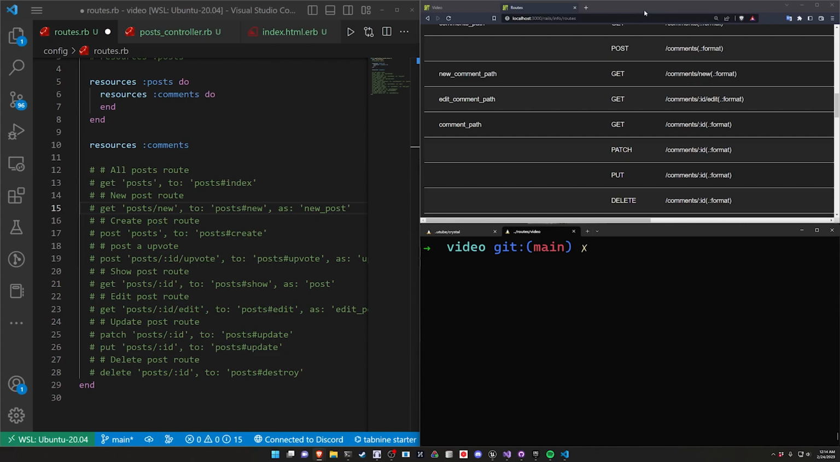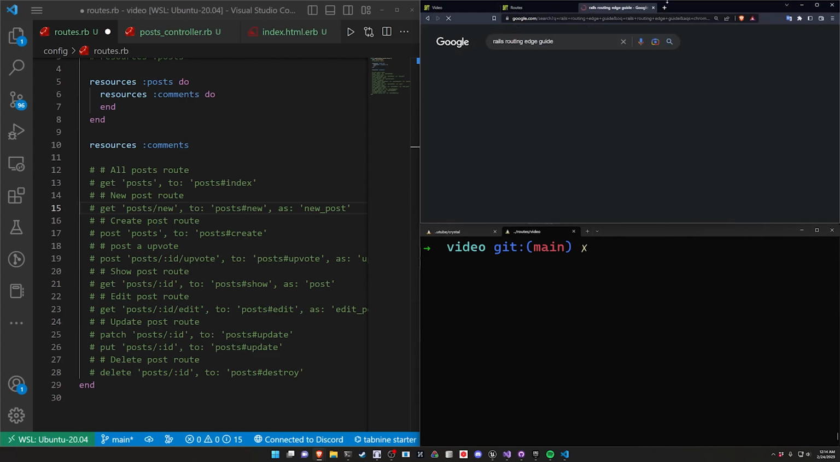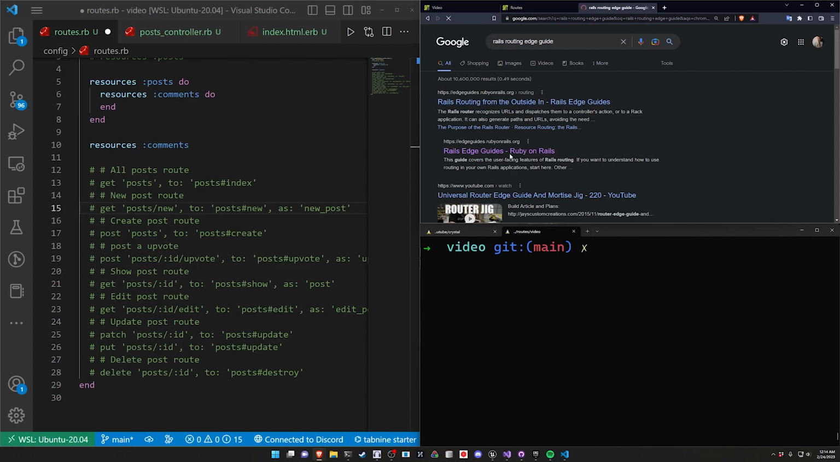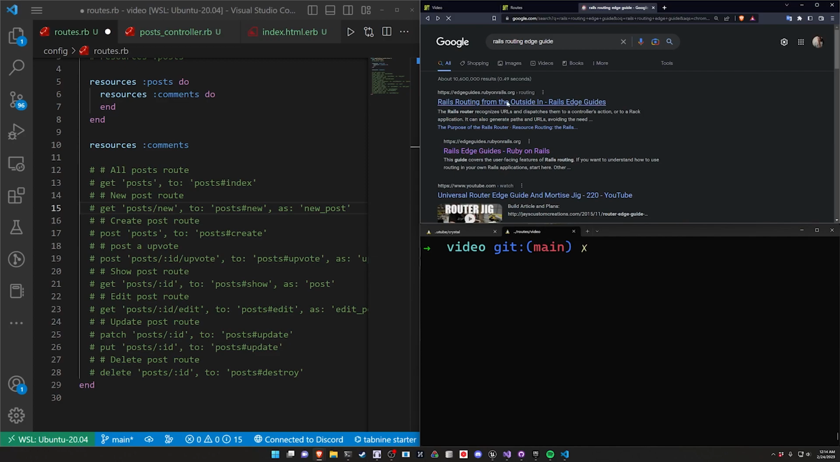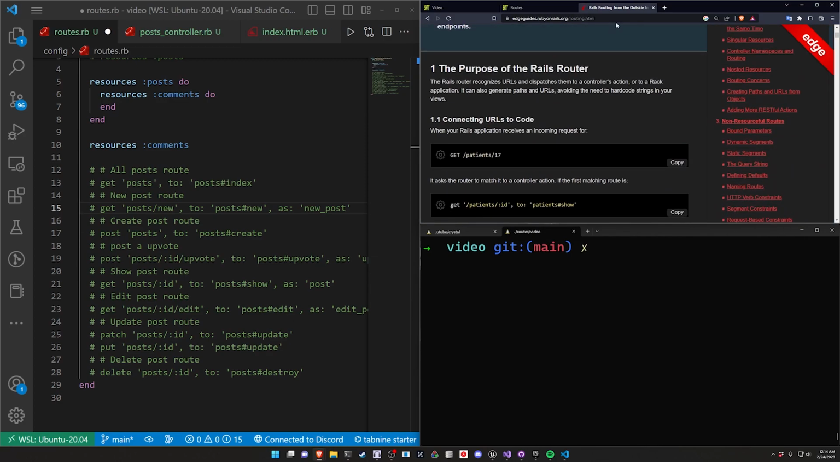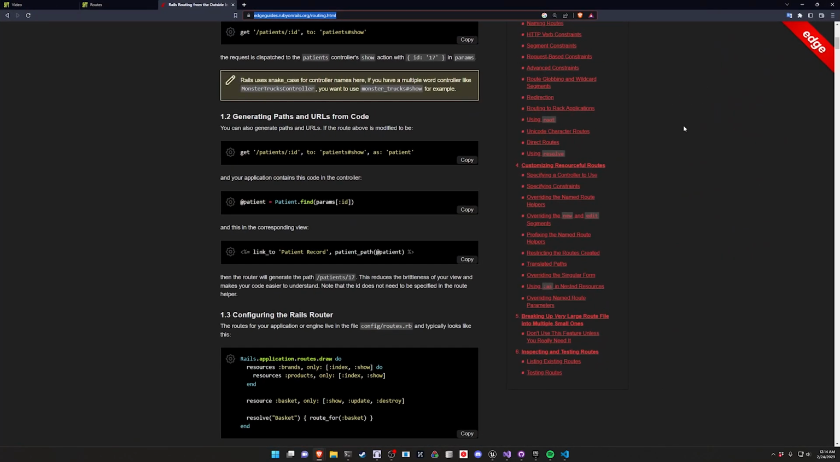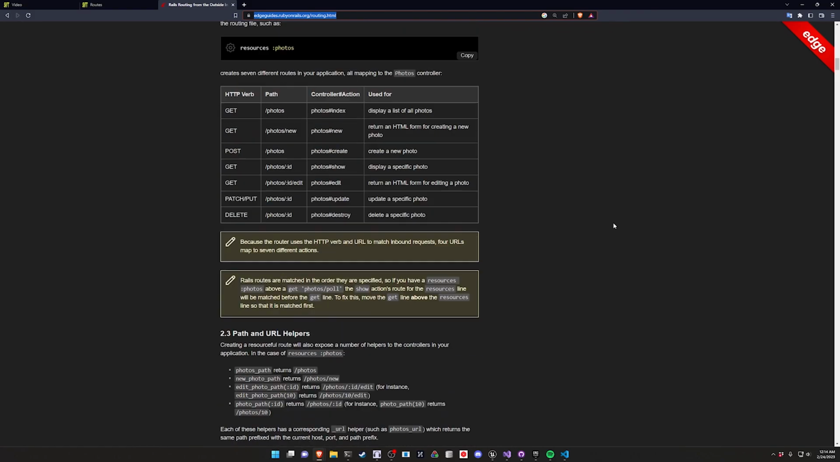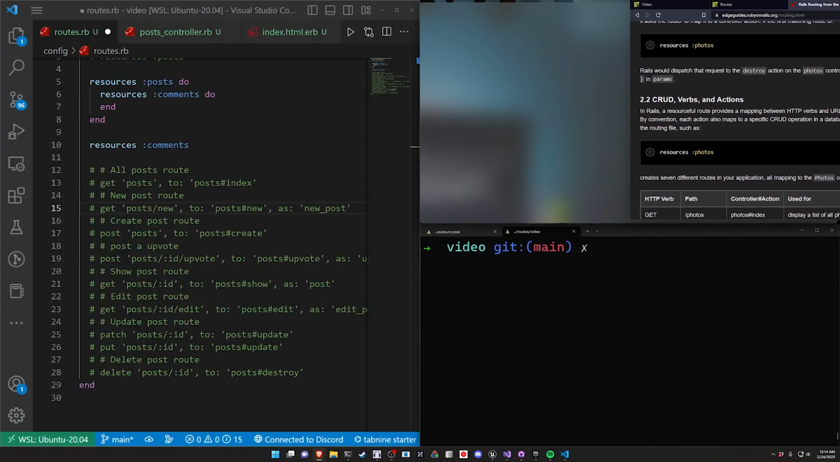I'd recommend looking at the Rails routing edge guide right here, edgeguides.rubyonrails.org. Nope, it's going to be this one maybe. Yeah, I guess it is this one. So the Rails routing edge guide, I'll have a link to this in the video description. It covers pretty much everything that I've talked about here and some other stuff in greater detail. But it always helps to have someone explain it to you if that's how you learn.